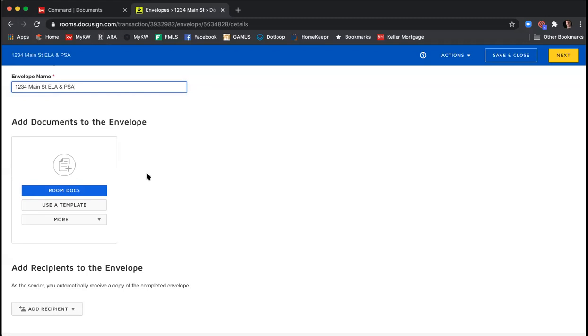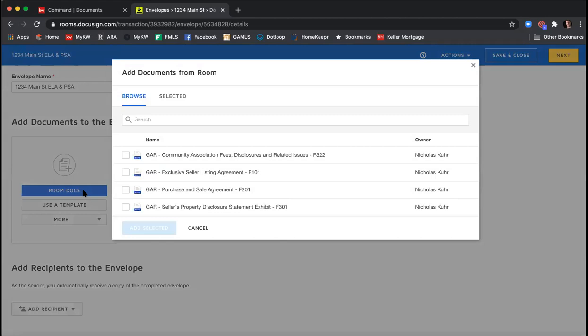Next, we have add documents to the envelope. So we want to add all those documents that we just updated in the Documents tab. So I'm going to click on the blue button that says Room Docs. And this is going to show me all the documents that I have available to me in the room, in my Documents tab. So for today, I'm going to select all of them.